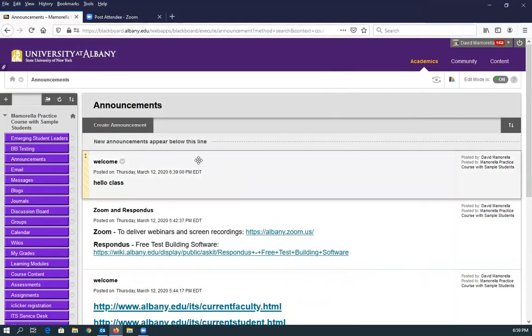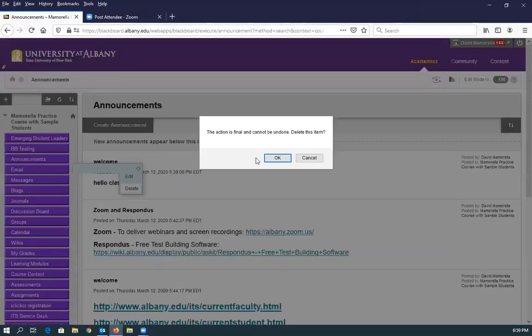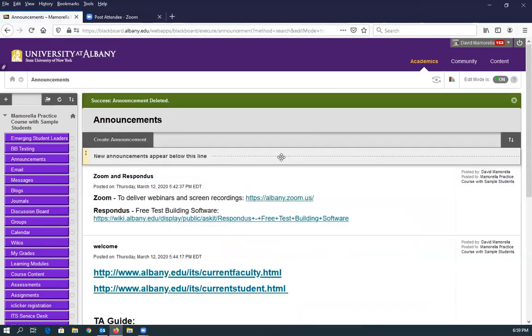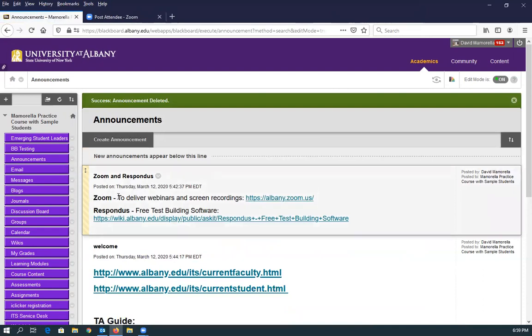Again, for anybody who logged in after I had started, Zoom is used for delivering webinars and screen recordings. That's the URL, albany.zoom.us, and there's also Respondus for free test building software. Feel free to take a look at those two links.